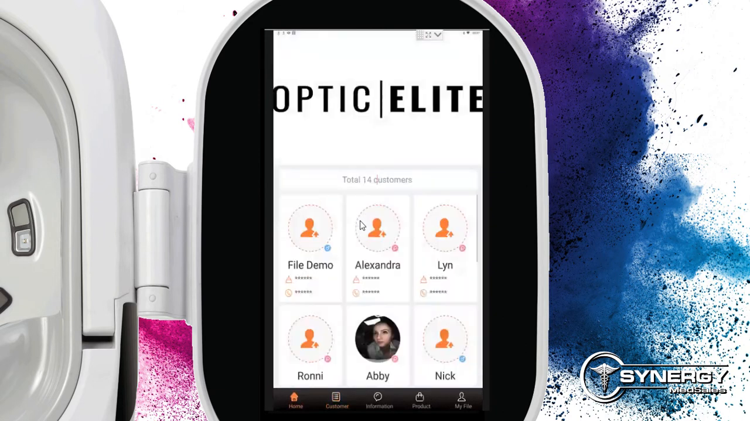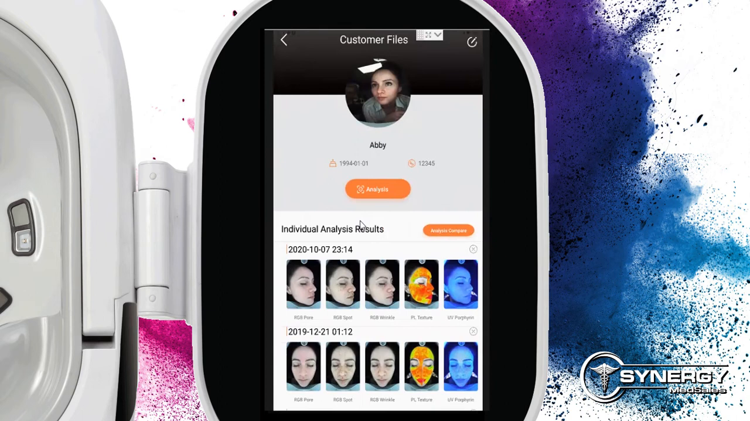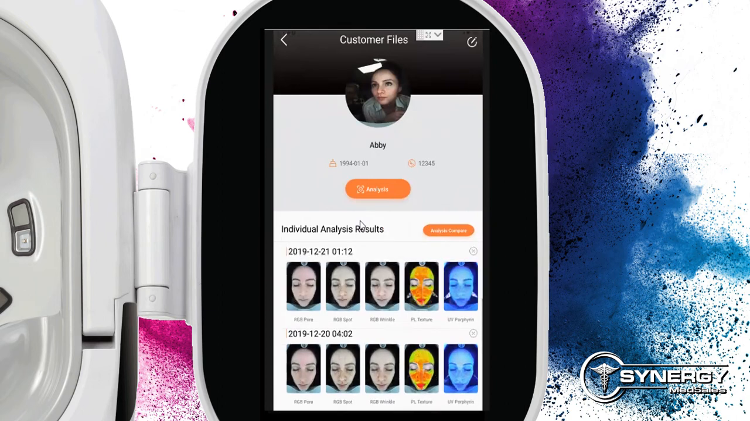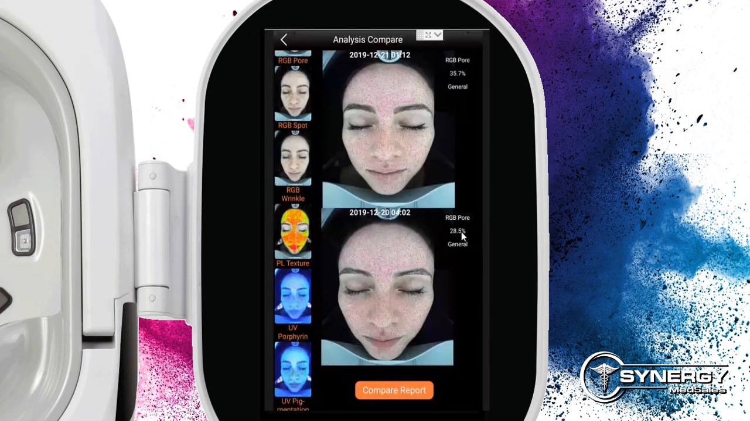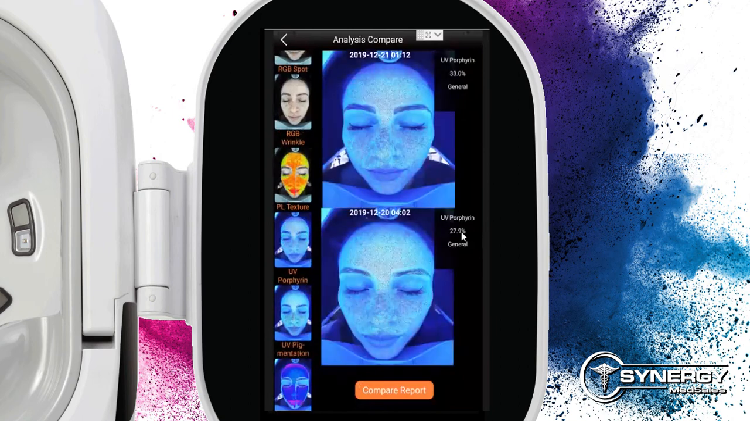But I think the power in your Optic is gonna be with that return patient. So if I go back into my patient file, I can now scan this patient again and then show before and after photos. So if I select the two images, you'll see up on the top the dates that they were scanned. So I select the two scans, compare report, and now I have side by side the two different dates, and I can select the different skin conditions.